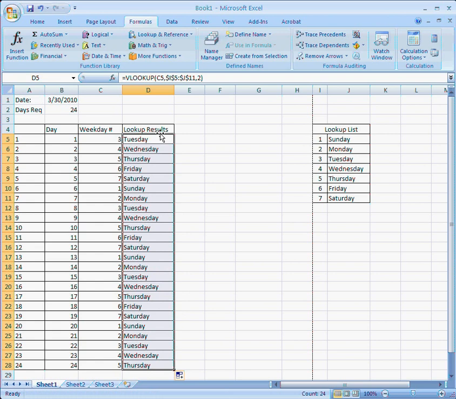And there you go. You can see that it's taking the corresponding days. So Wednesday is 4, Friday is 6, and it's showing them properly. That's how we use the VLOOKUP formula.